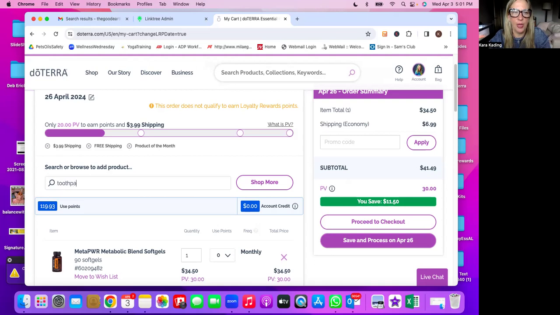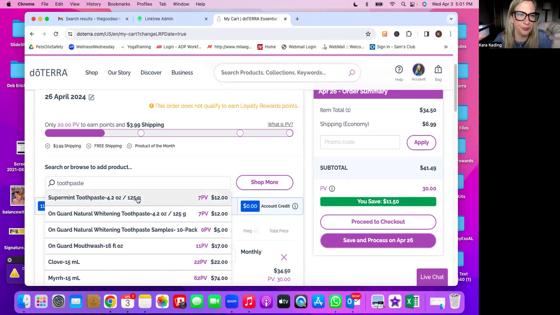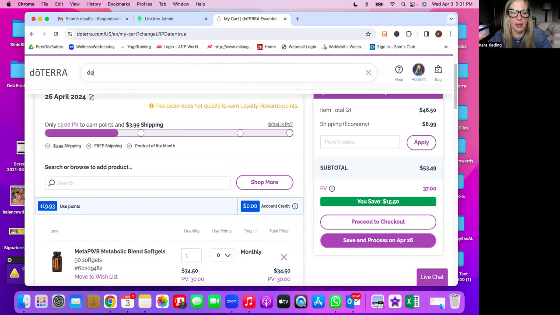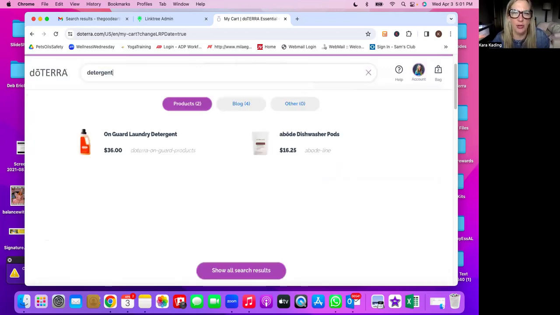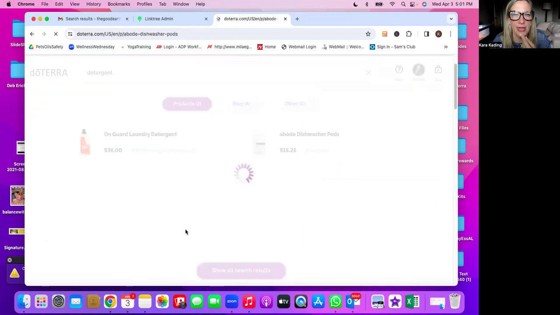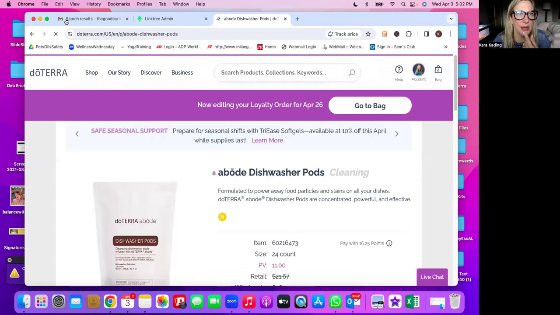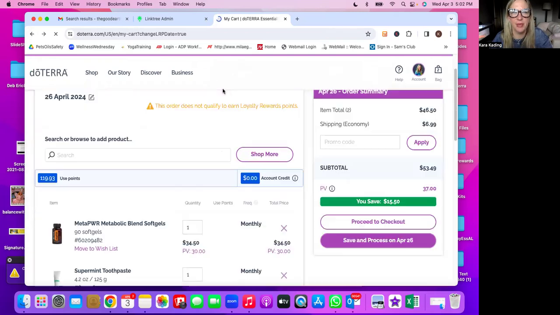Let's see. I know that we need toothpaste. I love the Supermint. And then we also need detergent. So you can also just search your products like this, if you're like, okay, what do they have for laundry detergent? We like both, I guess I'm going to get both. I think this is dishwasher pods. Never mind. I don't know where the other laundry pods are. Or let me type in laundry.